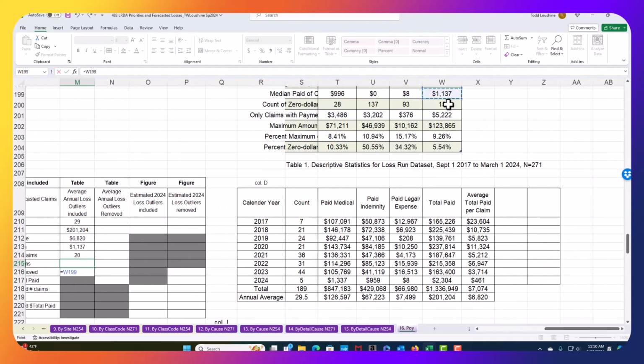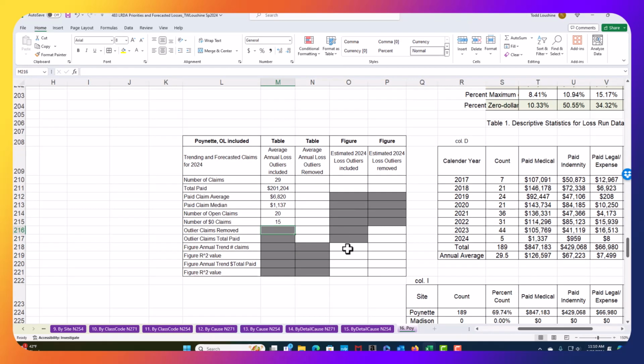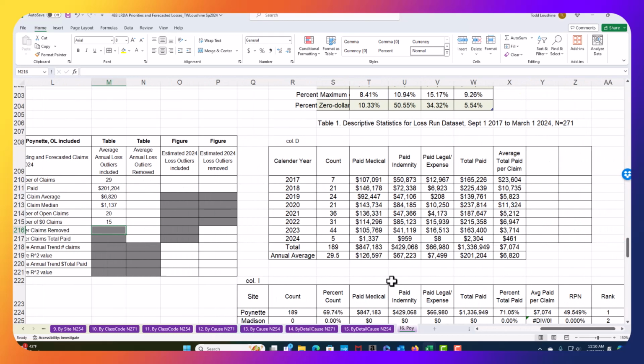And number of $0 claims. Count of 0 right here. Oh, okay. So I have all that information. Now what I can do is I can calculate the figures as well. Everything's to 2024. I like that.